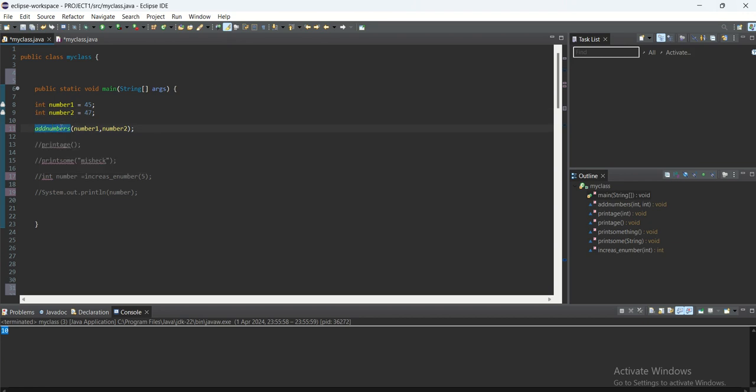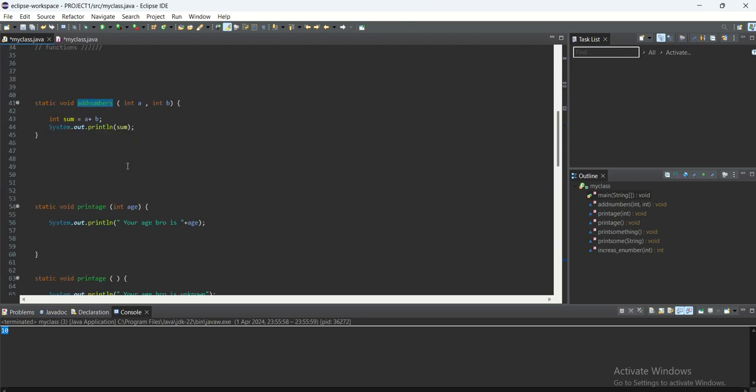I'll put these two numbers into the function and the function will add them for me. So what will happen is, when the main function gets called, it will find this function. It will call it, and these two numbers will be passed here and added, and printed out, because this is what we've put inside here: that it should add them and then print them out to the console.